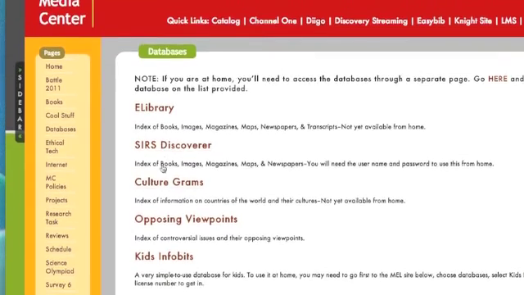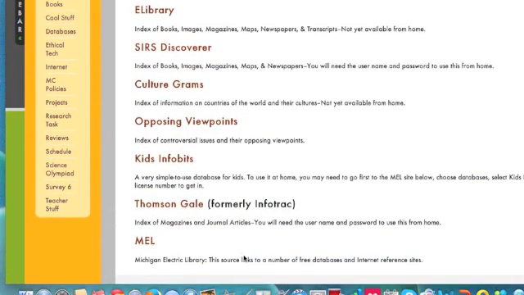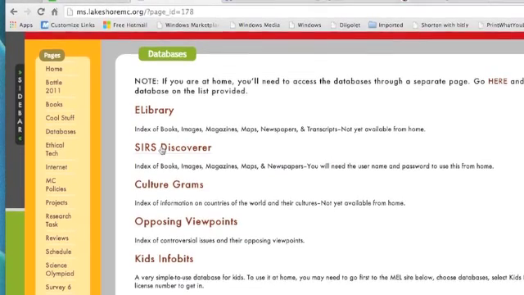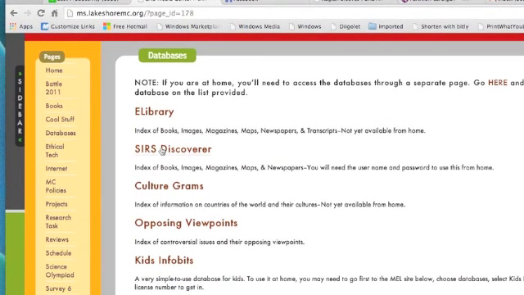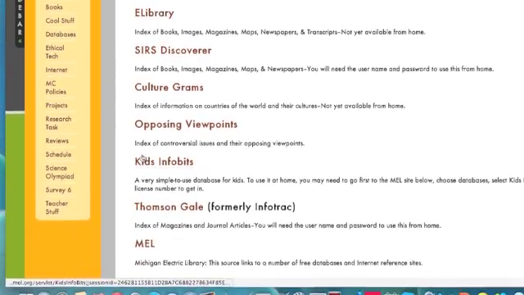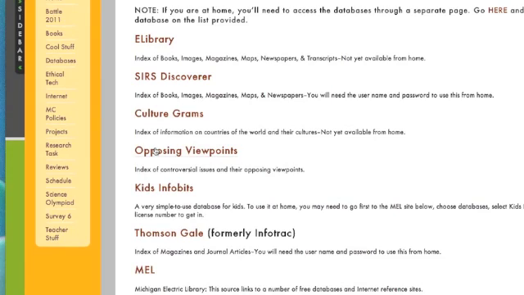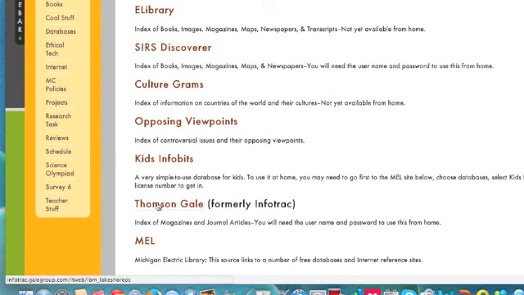eLibrary, Source Discoverer, Culturegrams, Opposing Viewpoints, Kids InfoBits, Thomson Gale, and Mel. Couple things to know. For this career project, Source Discoverer is going to be your best choice. You should go there first. Your second best choice will be either eLibrary or Kids InfoBits. Culturegrams and Opposing Viewpoints will not be helpful. If you're really looking for detailed information, you might go to Thomson Gale. That's more of a high school level database.